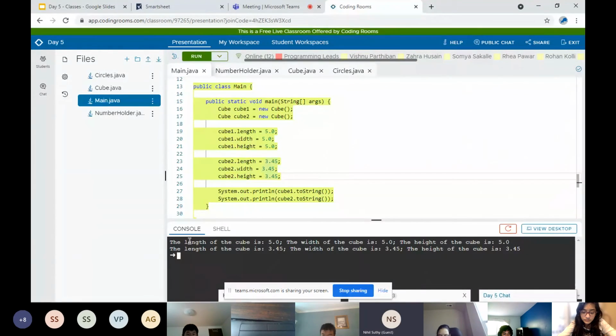And yes, you can see here, for cube 1, we're getting the length of the cube is 5, the width of the cube is 5, and the height of the cube is 5. And for cube 2, we're getting the same thing, except it's returning different length values. So it's giving 3.45, 3.45, and 3.45.